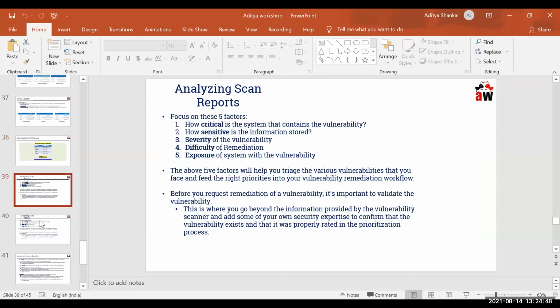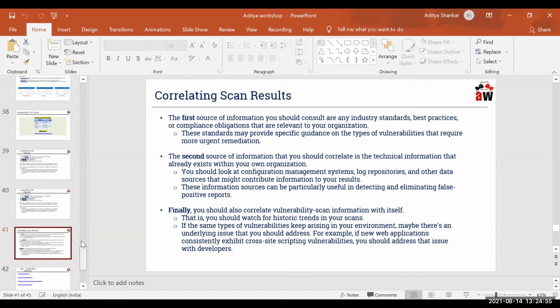Moving on. So how to analyze scan reports. This is a part of the vulnerability management process, which we already discussed.